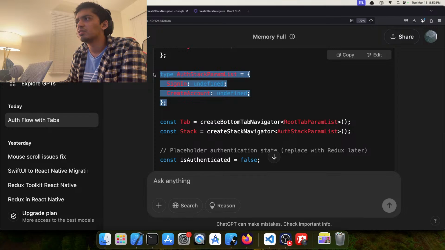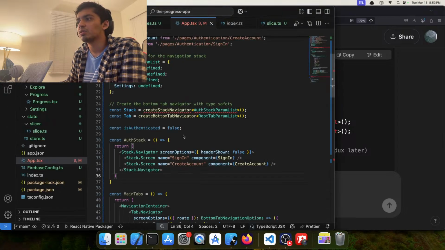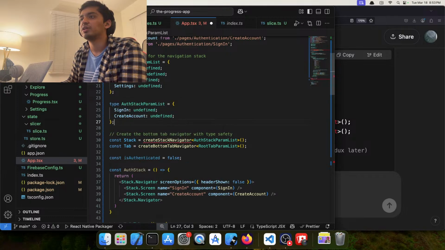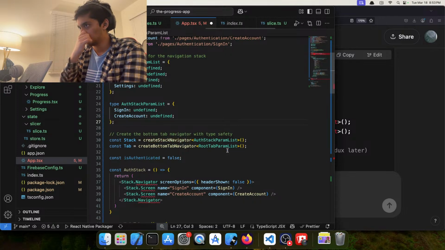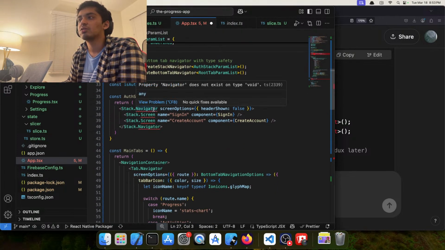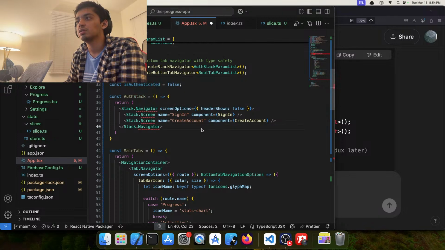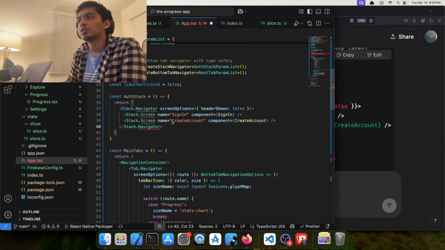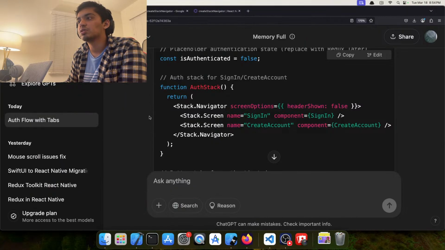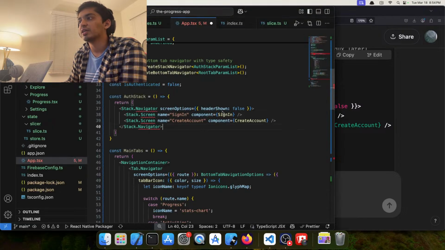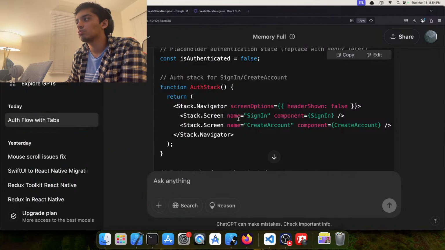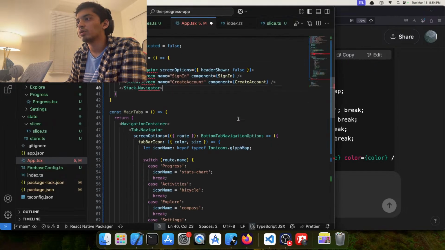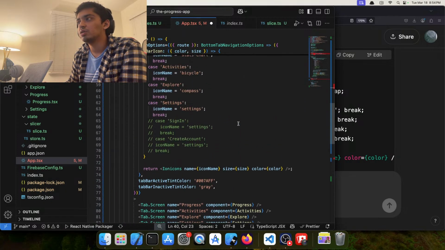Sign in, create. Okay, they created like a whole type just because TypeScript doesn't like it. Quick fix, import, great. Stack.navigator, what's the problem, son? Auth stack, return stack.screen, sign in, component sign in, create account. Okay, are there any other errors anywhere?